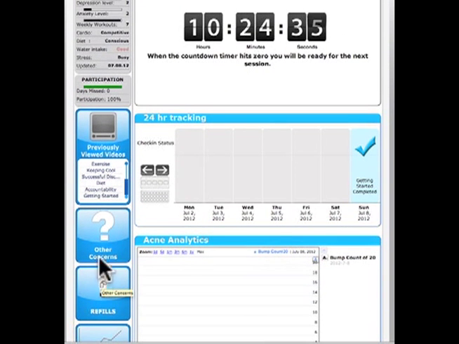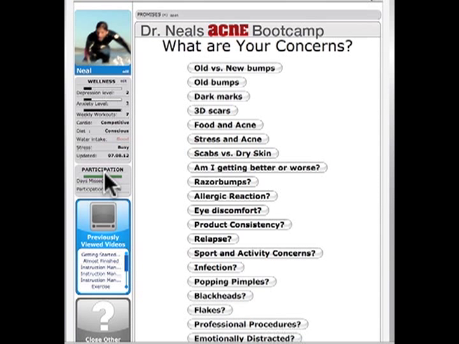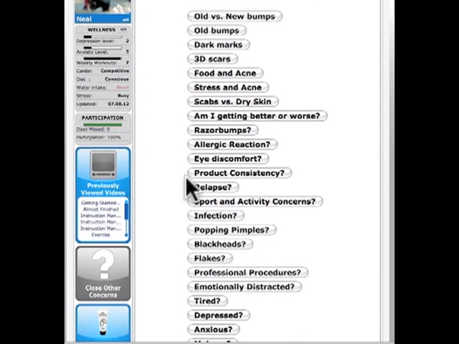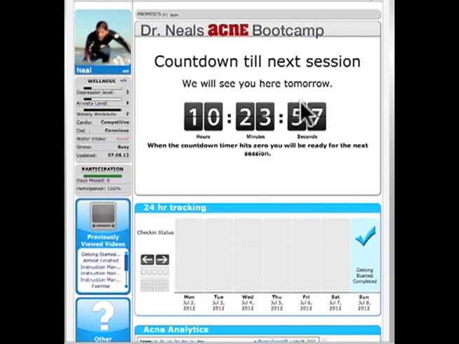Down here, we have this large question mark for other concerns. This section is for all other questions that are not necessarily related to your progress. That's just curiosities: old versus new bumps, dark marks, 3D scars, food and acne, stress and acne, scabs versus dry skin, whether it might be any better or worse, razor bumps, other side questions essentially. You'll notice that box went gray once you're in there, and you can get out of there by hitting that gray box again. And we're back here to the dashboard with a countdown.